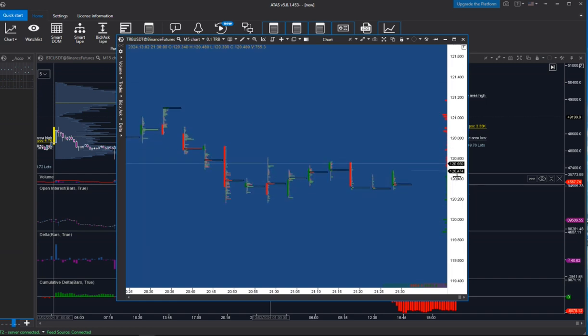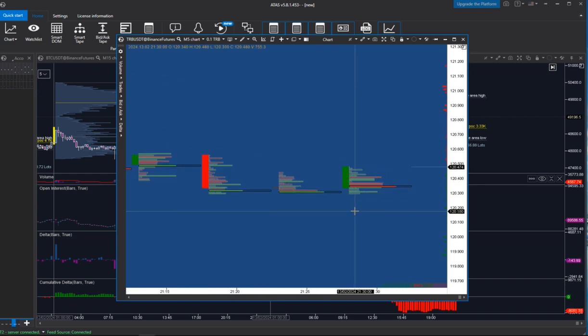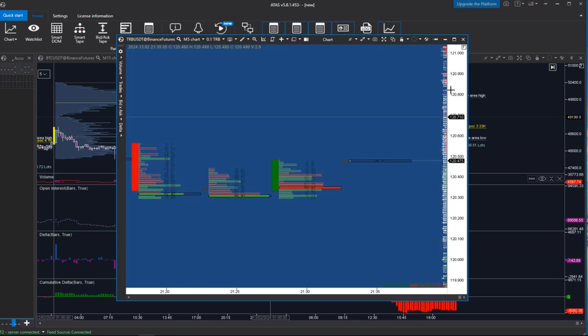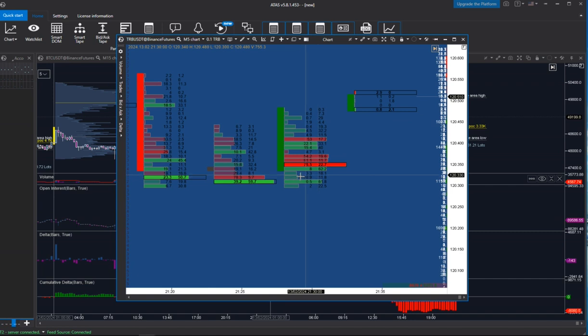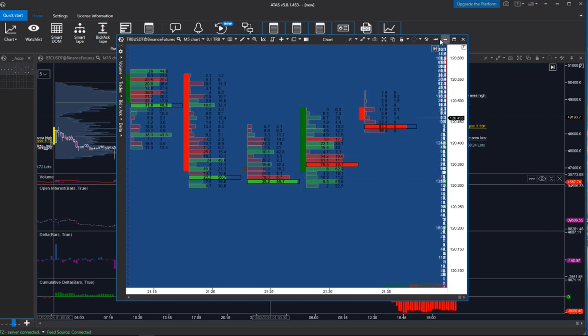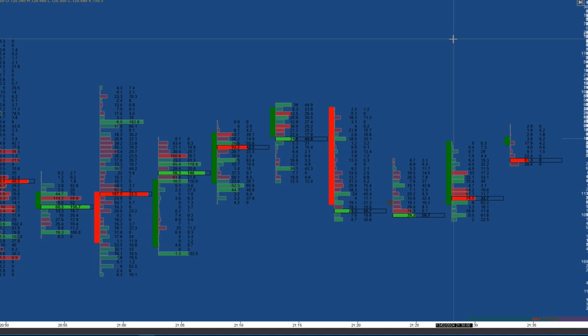Because sometimes you don't need as many. It's like the price, it shows too many. So when you zoom in now, let's open this up a little bit. It shows you the bid and the ask.